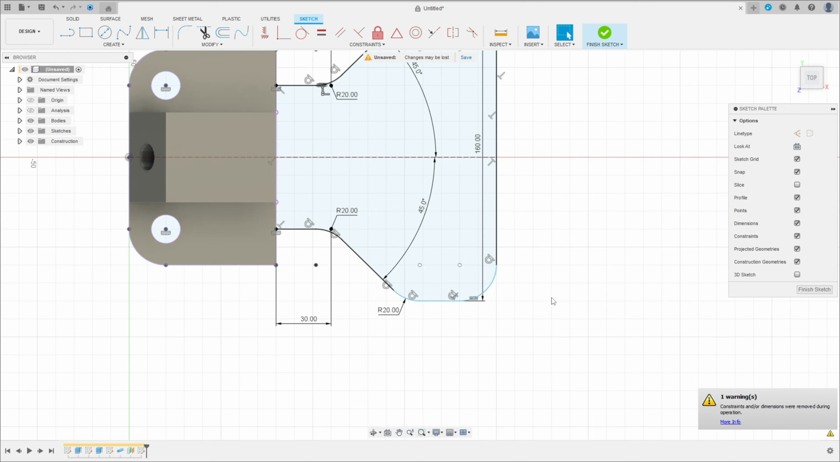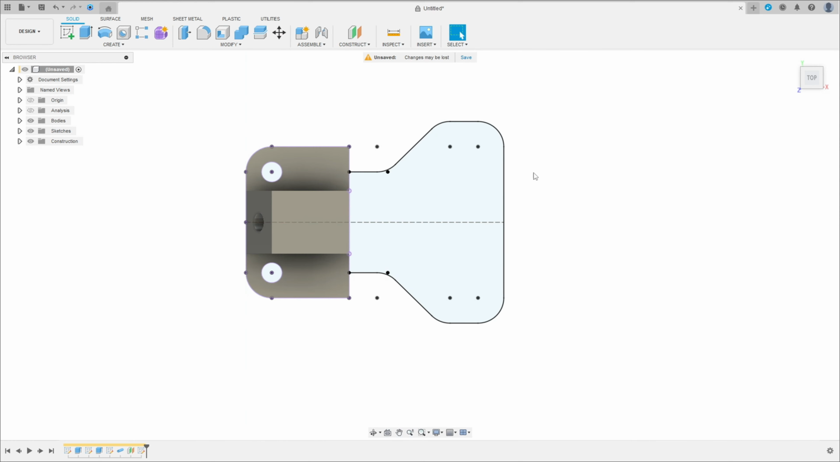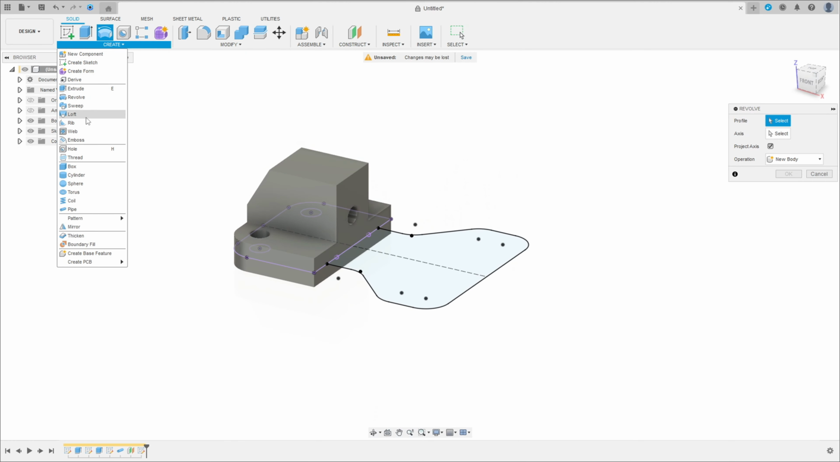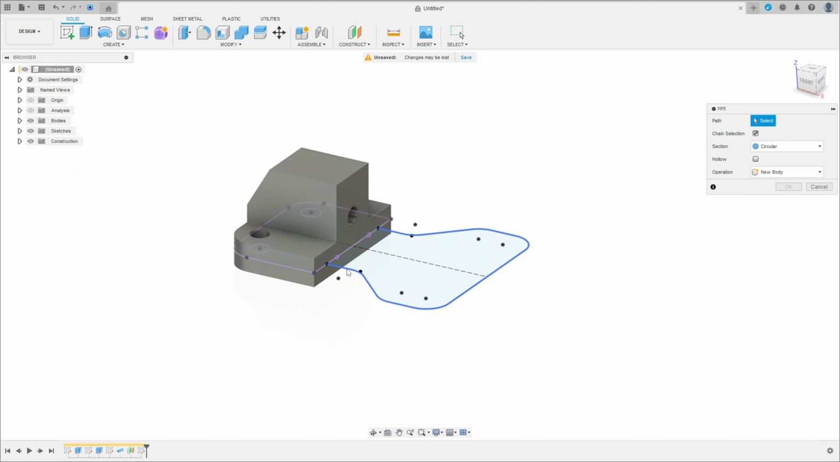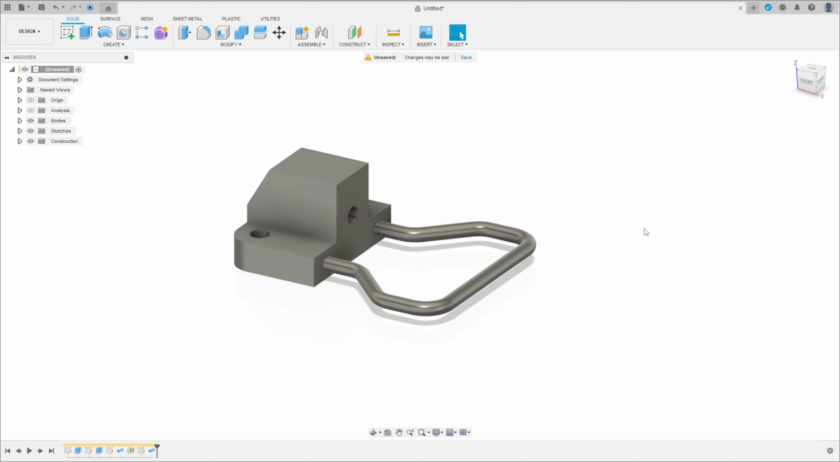Okay. Go to sketch dimension. The distance between this line here and this line is 80 millimeters. Press OK. Finish the sketch. You have this. Go to create, select the pipe, select this profile here. The section size is 12 millimeters of diameter, operation join, press OK.